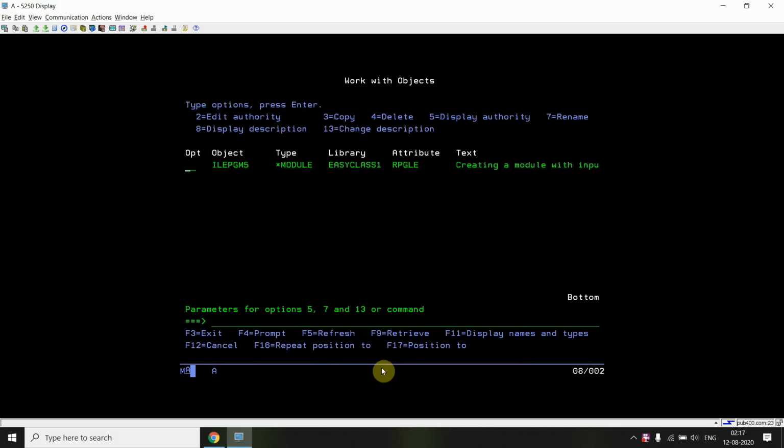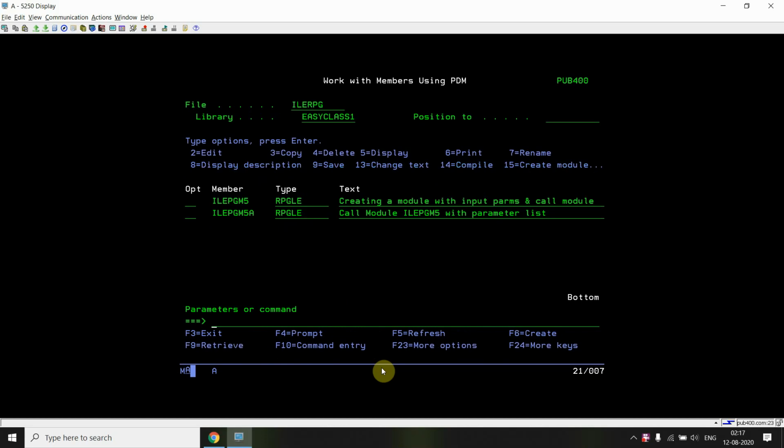So if I see, there is one module for ILE PGM5. This is a non-runnable object and we cannot call this module. So for calling that module we have to bind that module to an ILE program, and then we can call that module by using the bound call, CALLB operation.